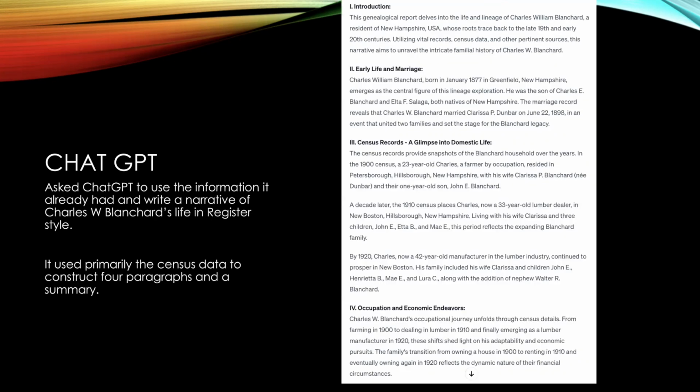Now, again, using the same information, I asked it to write a narrative. And again, I was trying to press it to see if it could do something in register style. It doesn't, but it did. This was, in my mind, the most accurate narrative. And the information in there seems to be pretty accurate from what I know about the family.